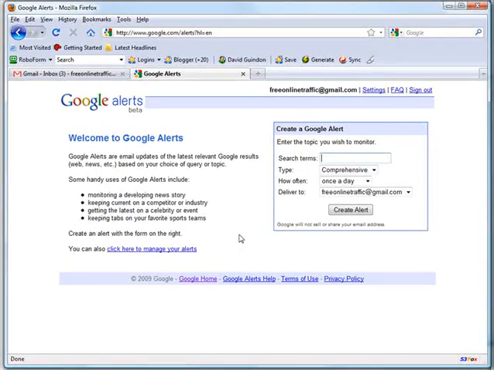So here's what we want to do. Now, I want it to be comprehensive, meaning pretty much everything, so leave it at comprehensive. Instead of once a day, I like as it happens, meaning this is how you're going to get the alerts as quick as possible. So when something is indexed in the search engine, according to the search term we're going to put in here, Google will automatically send and deliver the alert to the email address here. Or you can actually create a feed if you want, but we're going to do it right to the email.